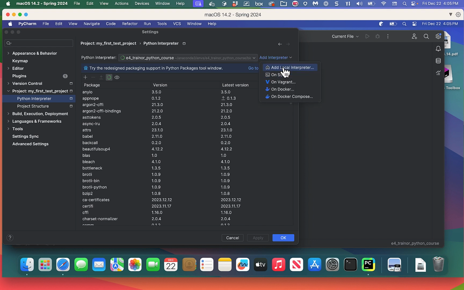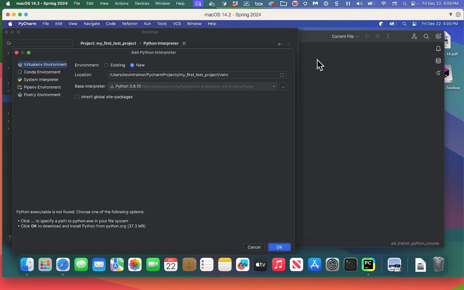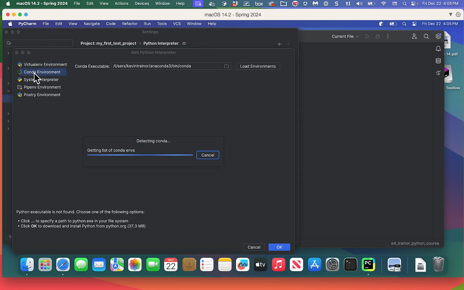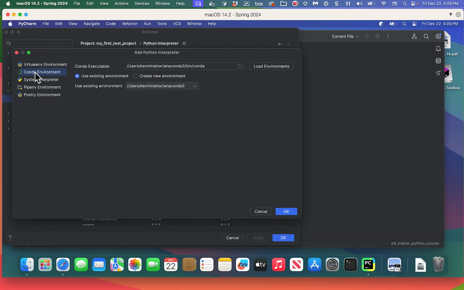Okay, and add local interpreter. And now we get back into kind of the dialogue that we had before. In the left panel, we want a conda environment. Okay, and do we want an existing one? Yes, we do. And it says use existing environment. So here's the drop down.